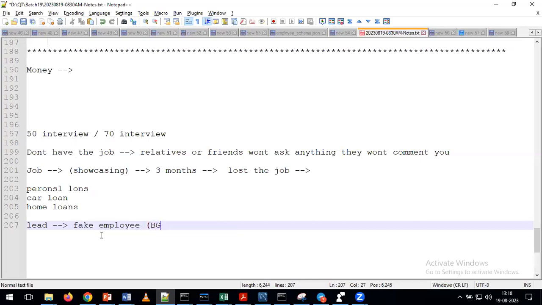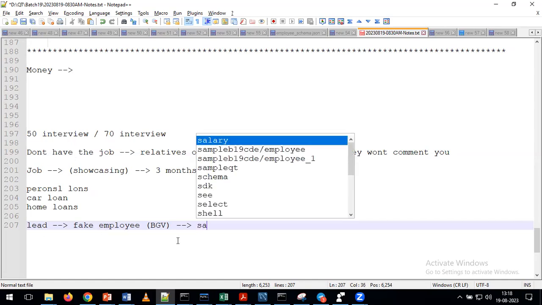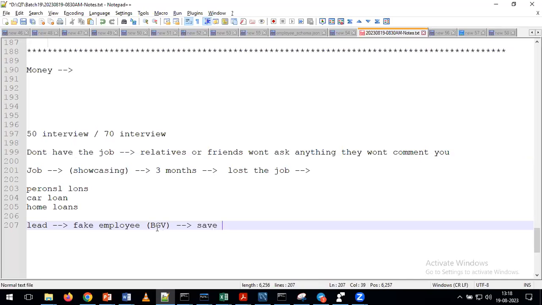But if they have a good impression in these 3 months, what will happen? That lead will try to save you, because you are doing very good work compared to the other people, considering your technical capabilities, your focus, or other activities. He will try to save you. So there are some options to save people even in background verification. If they find out you are a fake employee, the lead or the manager can save you.